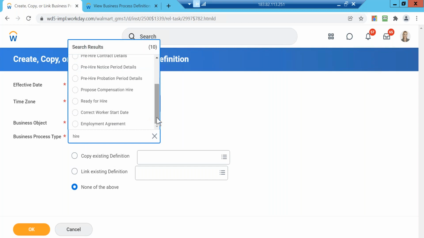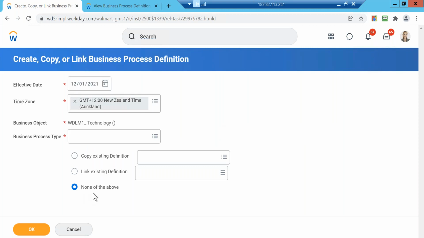So, one business process at one time. I cannot have the same business process created twice in a supervisory organization. Does that make sense? Okay. Either I copy, or I link it, or I use none of the above. I cannot have all three or any two at once. It is not possible, right? Okay.